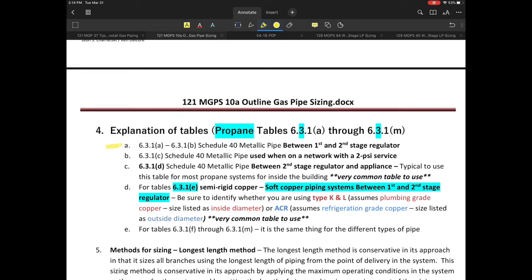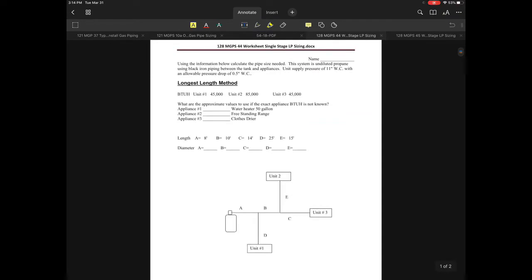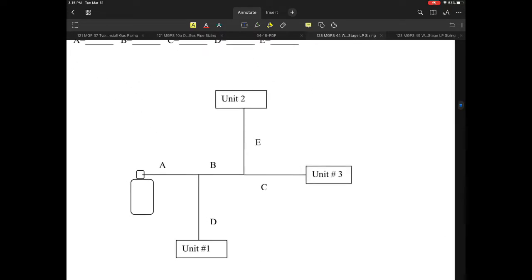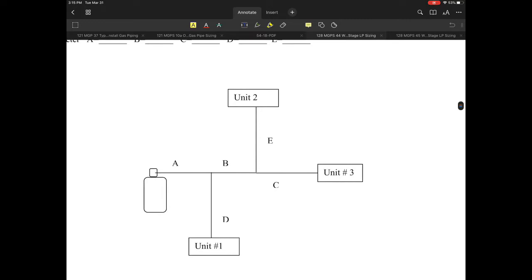So some of that may not have a lot of meaning. So I'd like to spend just a minute and talk about the regulator reduction systems that they use for LP systems. So what I did was I pulled up one of my worksheets, which is the 128 main gas pipe system number 44, and it's for a single stage LP system. And I'm going to go right down to the drawing on this particular one.